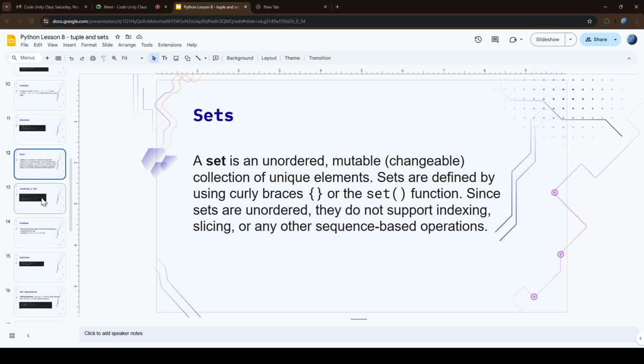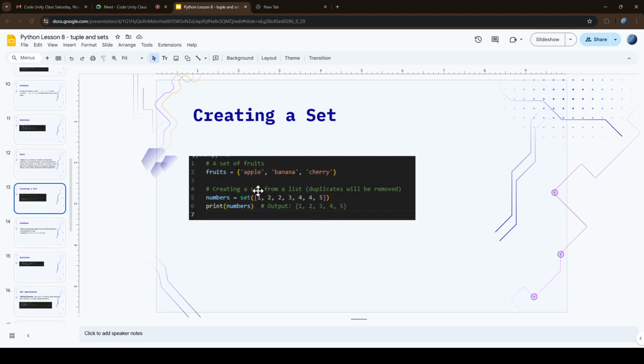So let's look at an example for creating a set. Over here, we're creating a set of fruits. It's basically like a tuple. You say fruits equals, but instead of normal parentheses, you're using curly brackets. So fruits equals apple, banana, cherry. So you have a set that has apple, banana, and cherry in it.